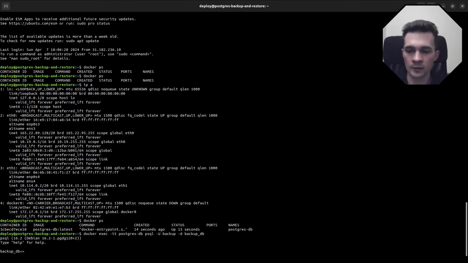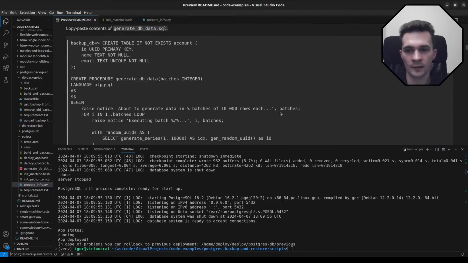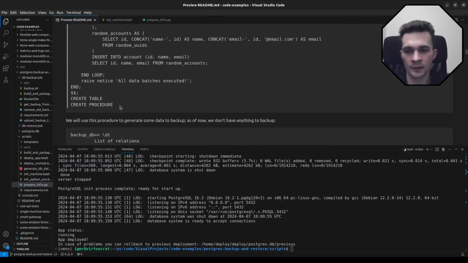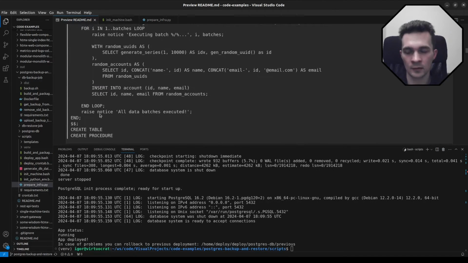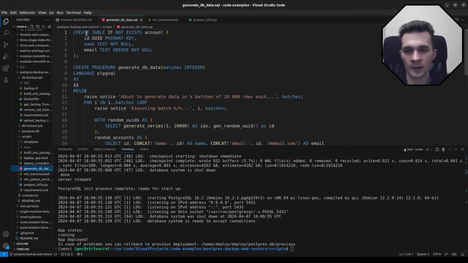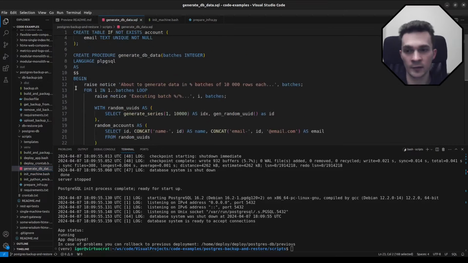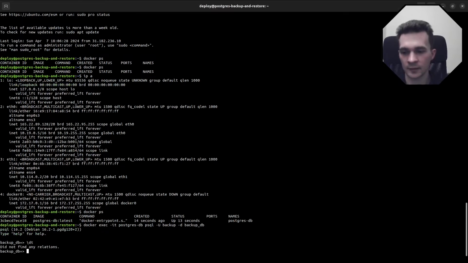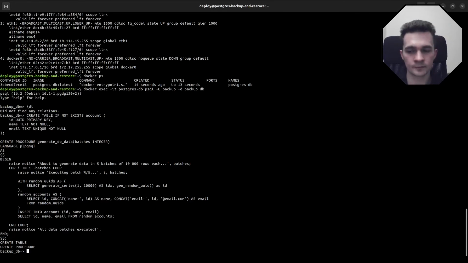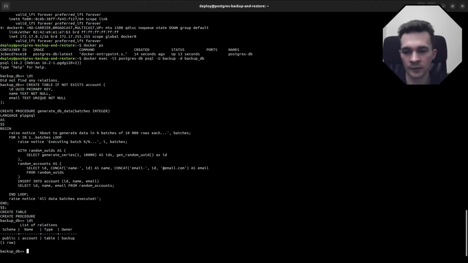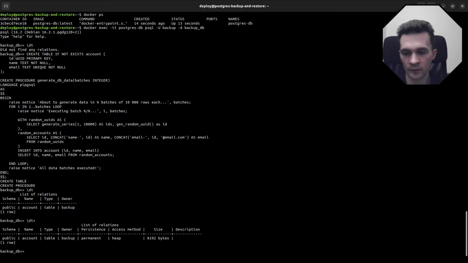we can log into the DB. We are here, and we generate some data, guys. So let's copy that. It is the content of this file. So let's actually go here. We have a table and we have a procedure to generate some data. We check that out in a while. Right now, let's see that we don't have any tables. Now we have an account table with a few fields.